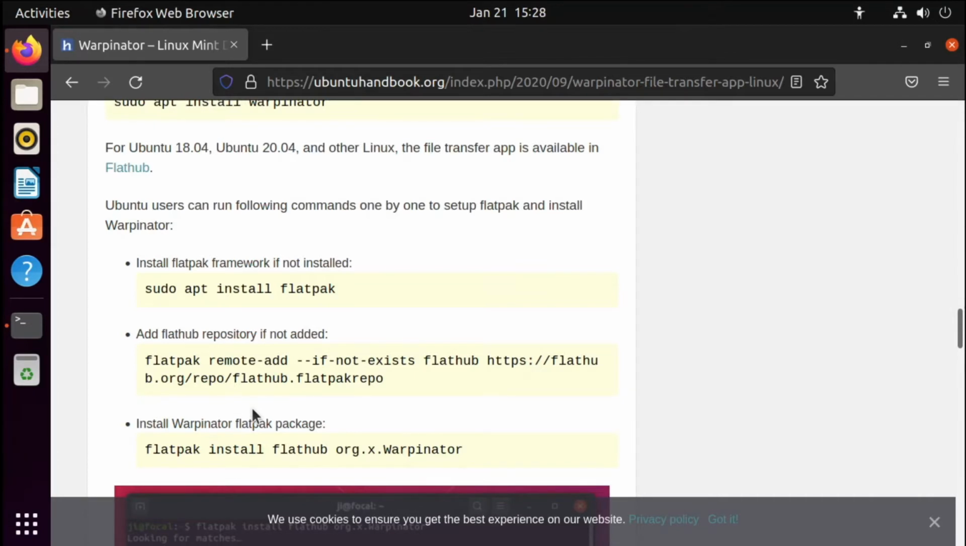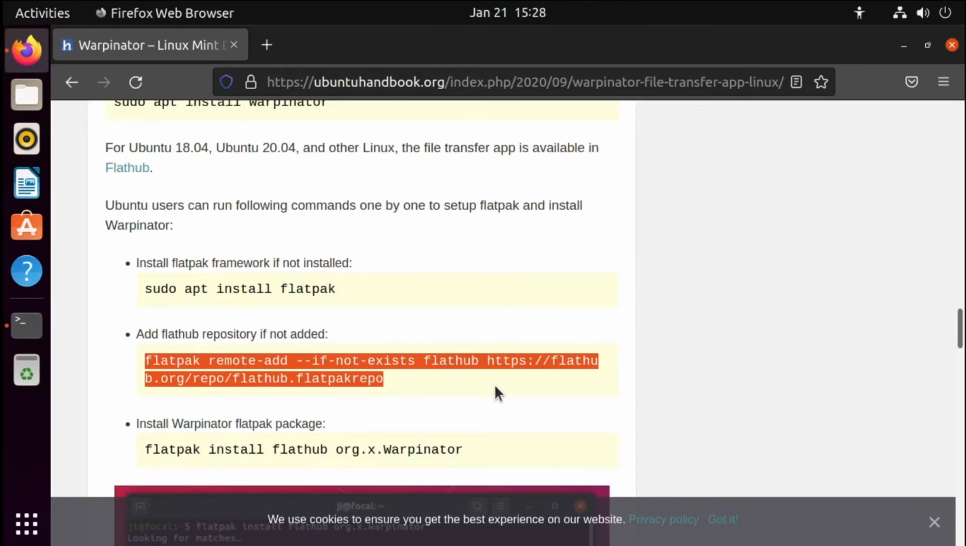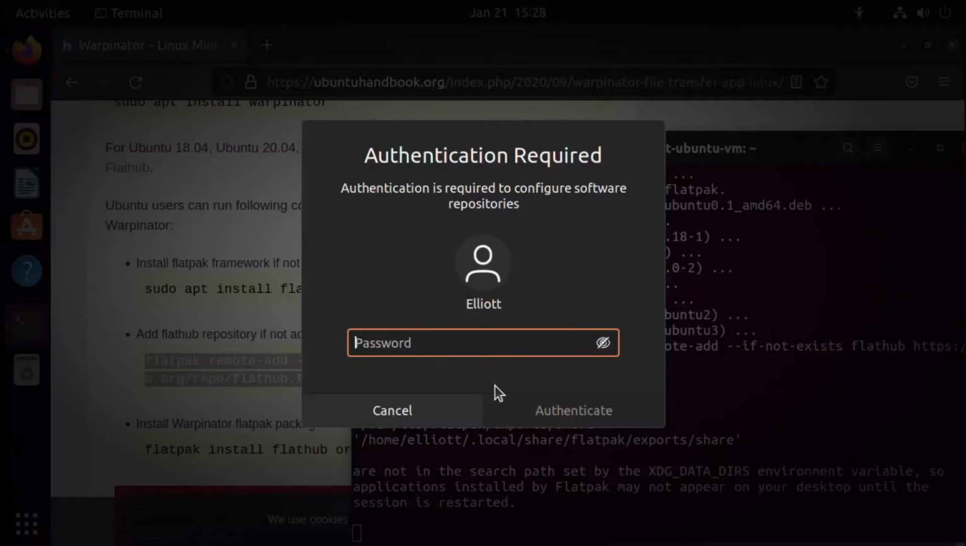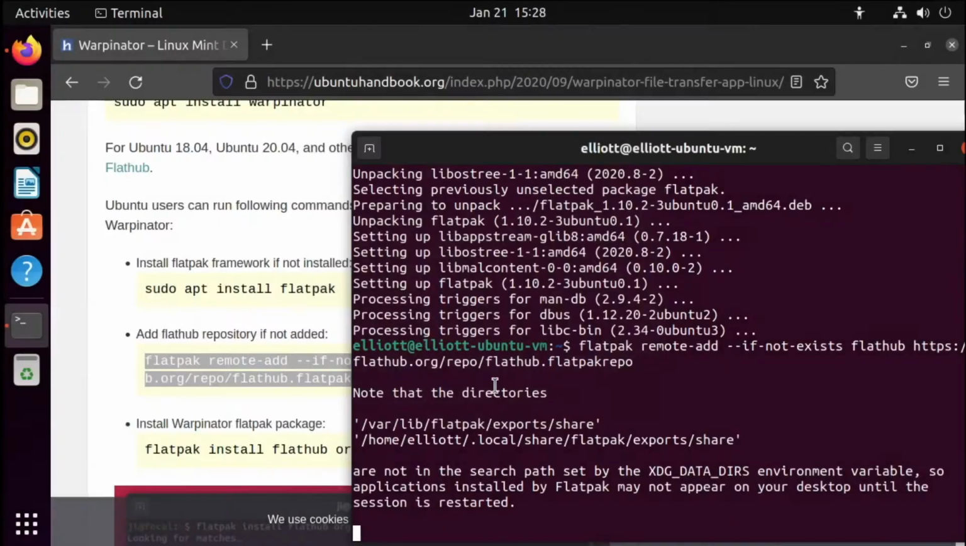Next, we need to add the Flatpak repository into our software catalog. So that will be this command here, flatpak remote-add --if-not-exists flathub, and then this URL. For the sake of convenience, I'll copy this into the terminal. And of course, I will leave a link to this in the description. And it asks us again to confirm with our password. And now that has been completed.